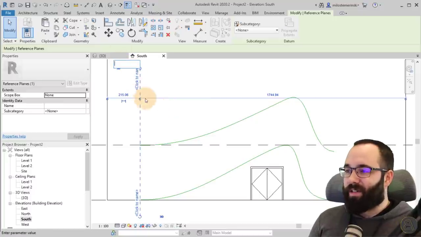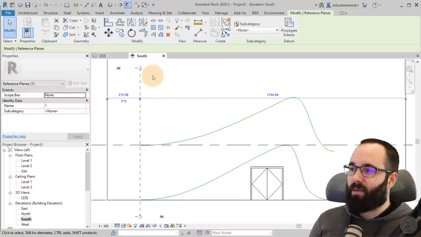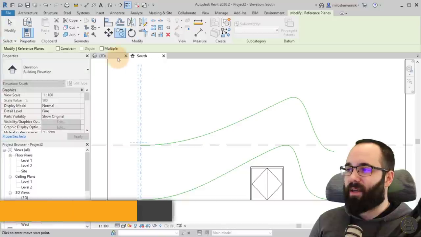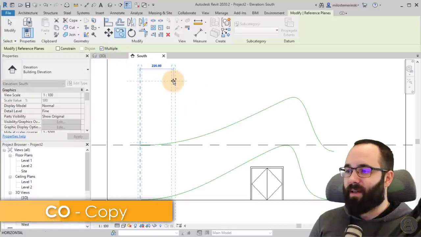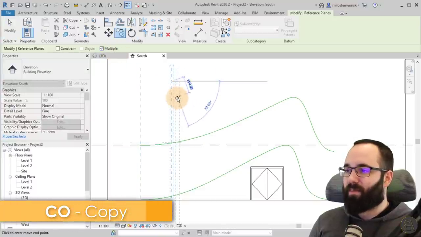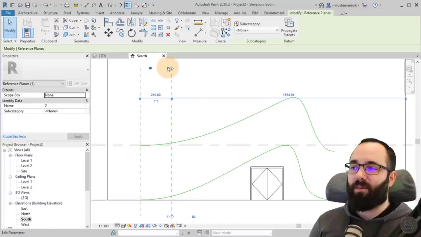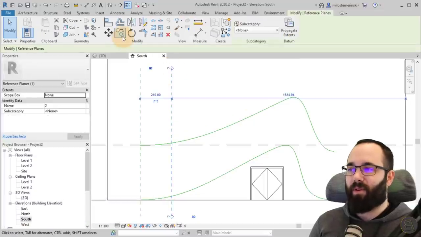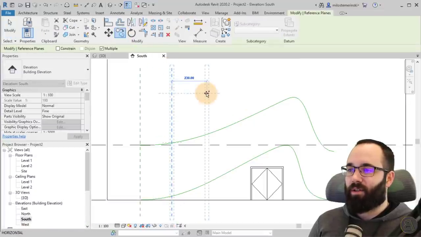So let's first name this reference plane number one, and what that's going to do is when I copy it, so let's copy it multiple times, when I copy it here, for example, this one is going to be called number two, so it's just going to remember that naming convention, and it's going to do that for us.